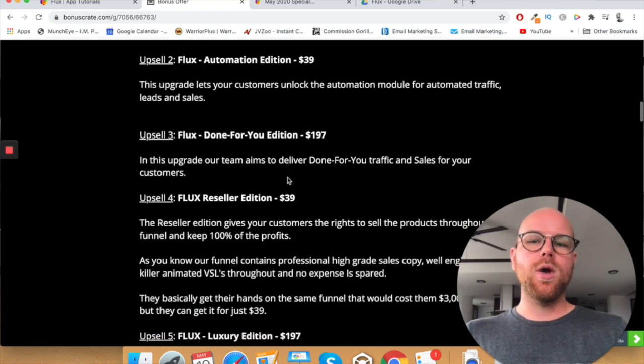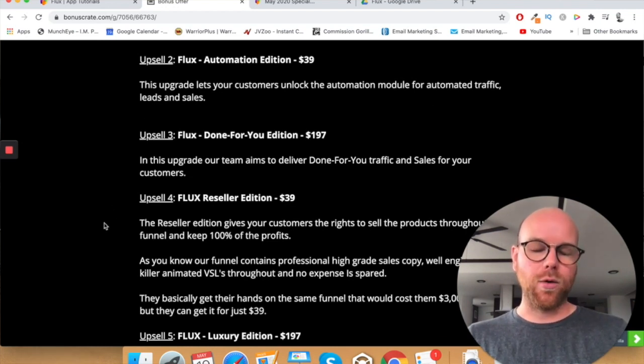Upsell number 2, which is the automation edition at $39. This upgrade lets your customers unlock the automation module for automated traffic, leads, and sales. So yeah, it's all about getting more traffic and then obviously those equaling in sales to your social media network. So that could be interesting for you guys. Upsell number 3, done for you edition at $197. So that's where their team delivers done for you traffic and sales for your customers. They'll literally do it for you, so you're guaranteed sales for upsell number 3.